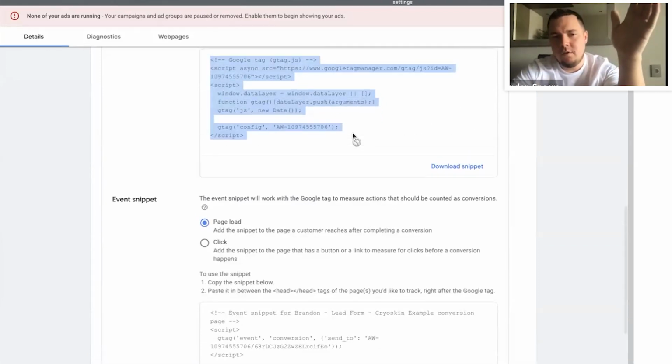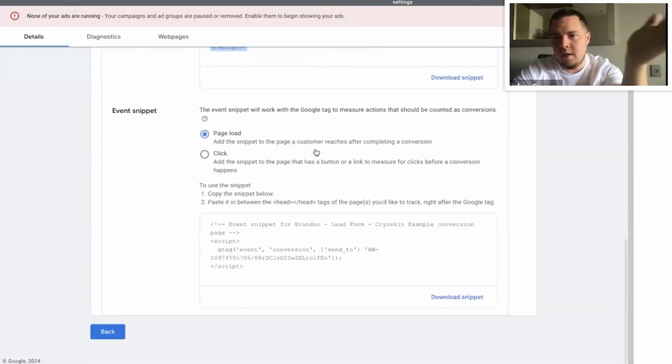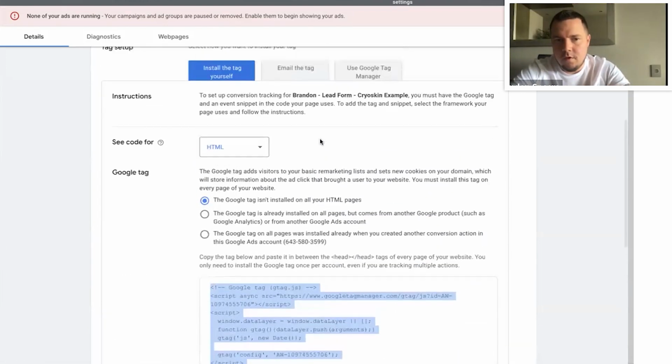So the main pixel goes on all landing pages, which, if you do it in the settings, will do it on any landing page provider that you have. And then the event snippet only goes on the page that you want the conversion to fire for when someone submits the form or purchase event.